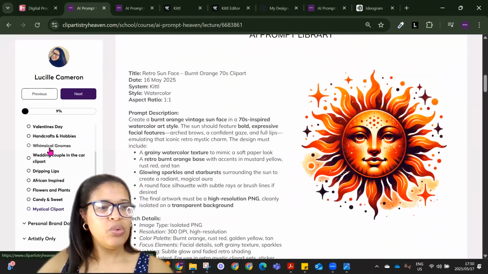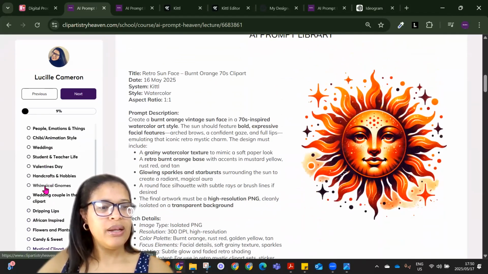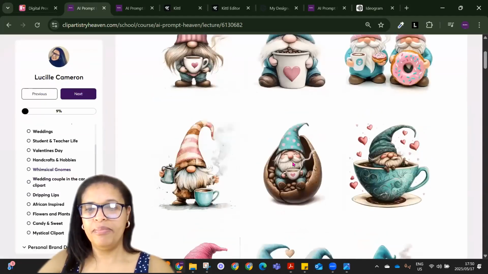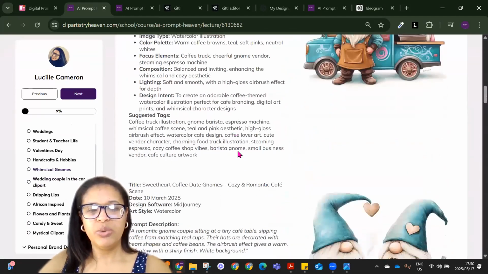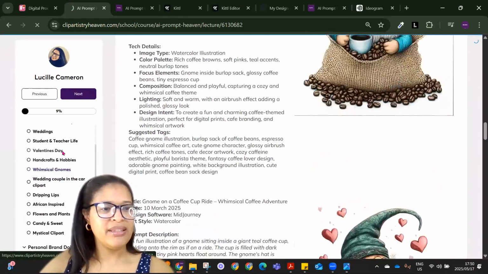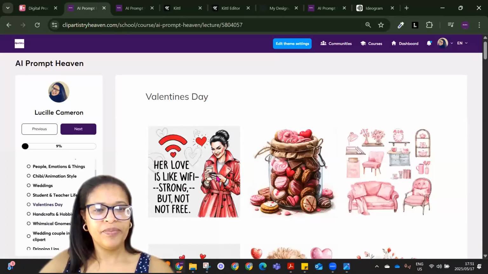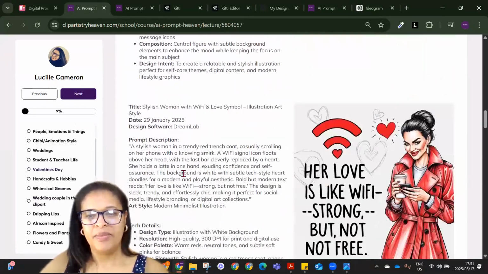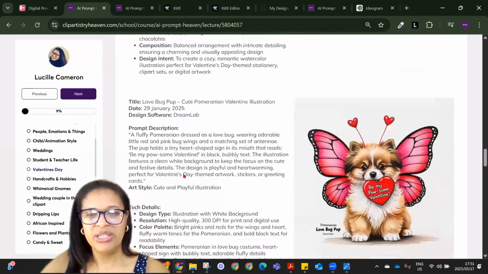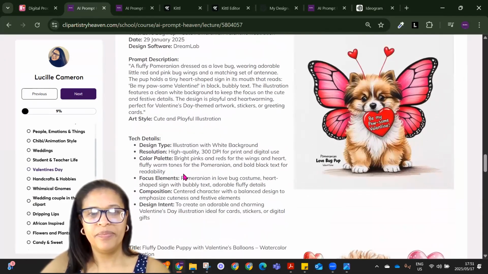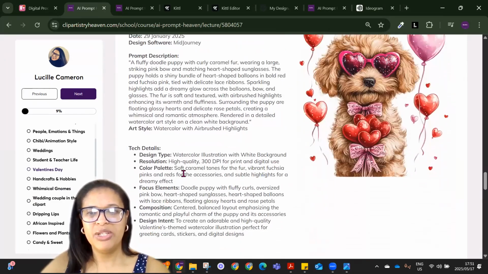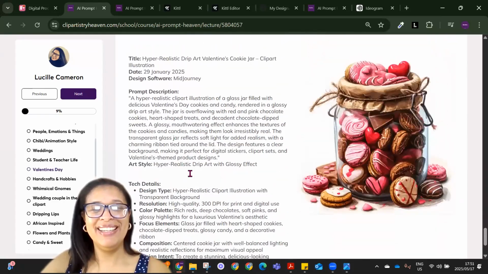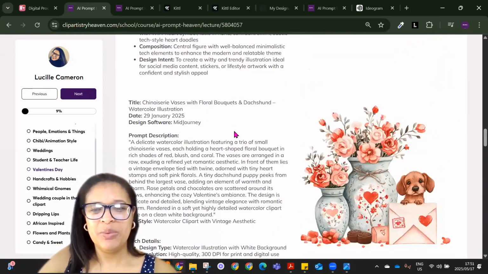Let me see. I'm just going to copy some prompts and then let's do this one. So these are all in Midjourney. I'm trying to look for something that was created in Canva AI, Dreamlab. Okay, let's see here. These are Valentine's Day. This is Midjourney. Okay, let's use what we can here.